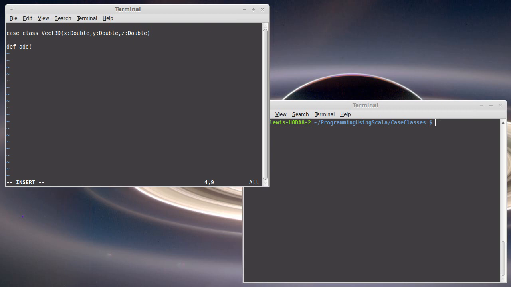So for example, if I want to add 2 of these, v1 is a Vect3D, v2 is a Vect3D, and this returns a Vect3D, which is the sum of those two. And that is simply the Vect3D, capital V, that has v1.x plus v2.x, v1.y plus v2.y, v1.z plus v2.z. Okay, so we just add each component to get a value.